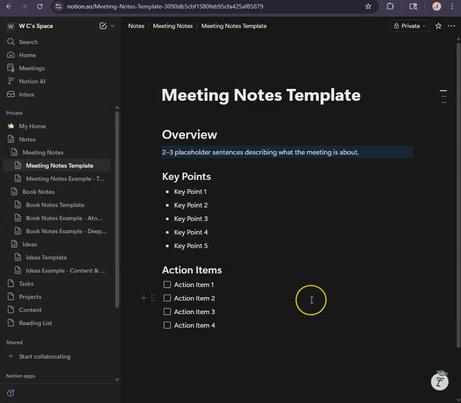Anytime you want to rearrange content, select multiple blocks, duplicate something, or change a block type, hover to the left and use those 6 dots. And that's how you use the 6-dot block menu in Notion.